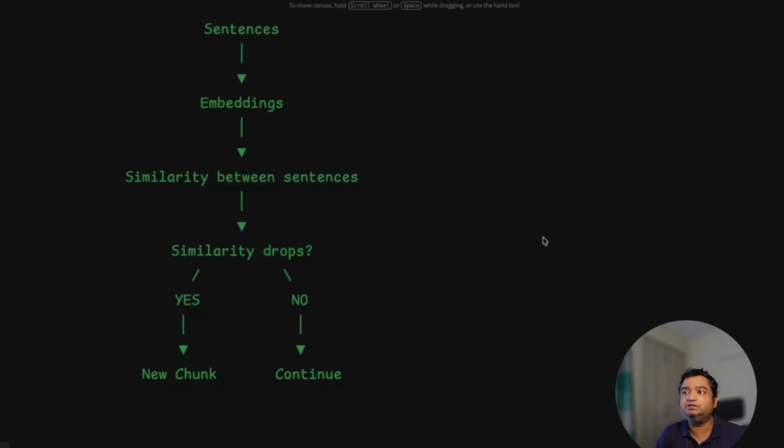But in semantic chunking, we create the embedding before the chunks are created. Let me explain with an example. There is a sentence, and we create the embedding of that sentence, and there will be multiple sentences, so multiple sentences will have embeddings created. Embeddings are created to capture the semantic similarity between the sentences.